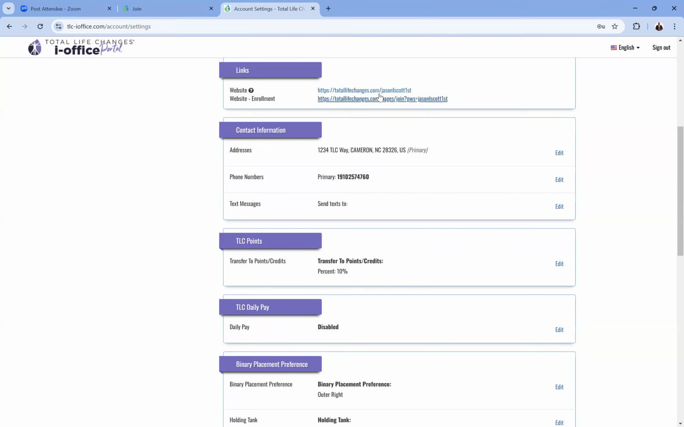If they get the website for just products, which is totallifechange.com/your username, you won't have access to the builder kit or the fast start kit that normally comes with that. So you don't have that kit. All you have is just the products that show up. And of course, you can edit your address, your phone number, and where to send text messages.